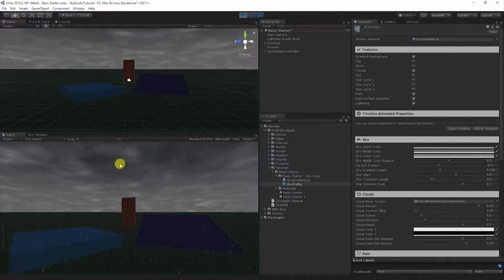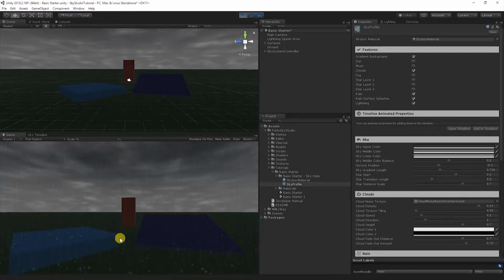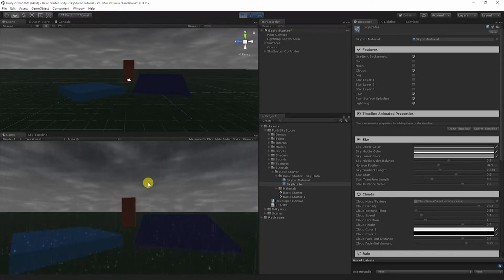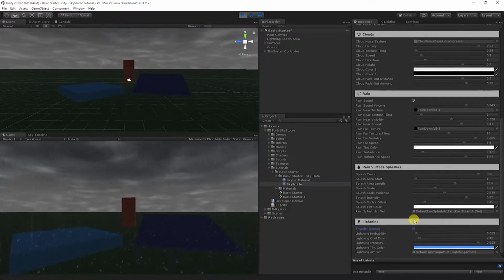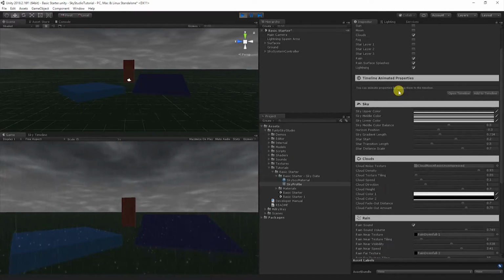So you'll notice down here at the bottom, we have a nice rainy scene, and then we have ground splashes that are actually mapped to things in your scene. There's lightning, as you just heard. And I'm going to go ahead and turn that off so you can actually hear me. And I'll just disable the lightning entirely for now.